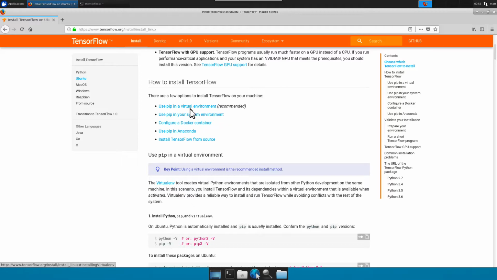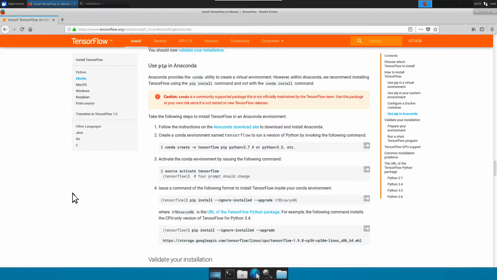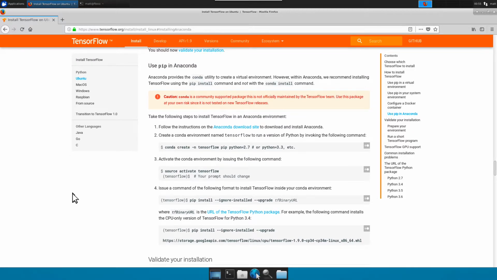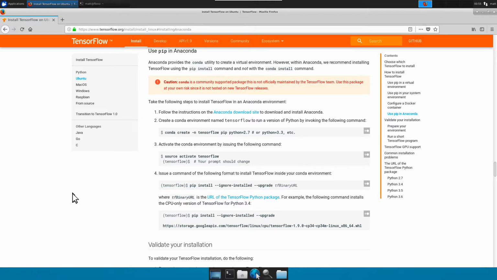They recommend using pip in a virtual environment, using pip in your system environment, a Docker container, Anaconda, or just from source. Since we are already running in kind of an Anaconda world for the other stuff we're doing, I'm going to go the Anaconda route. But it's a kind of similar experience, whichever way you go. It just depends on whether you want to keep your TensorFlow installation separate from some of your other stuff on your system. Okay, so we're going to roughly follow these steps, but modify them as appropriate for our usage anyway. So first of all, we've already done the Anaconda download, so we can skip that step.